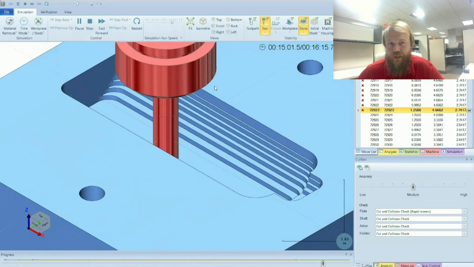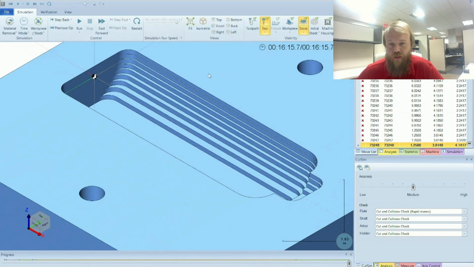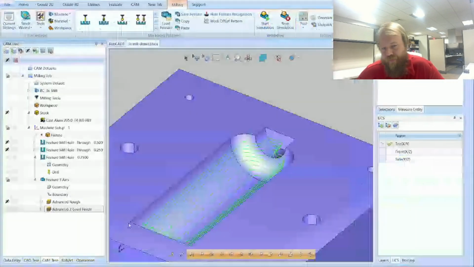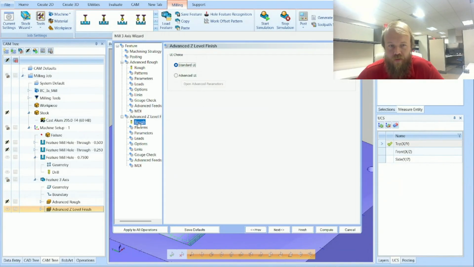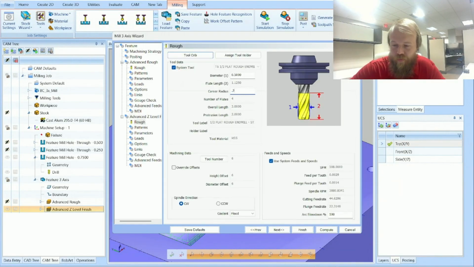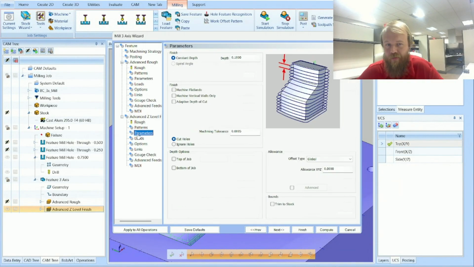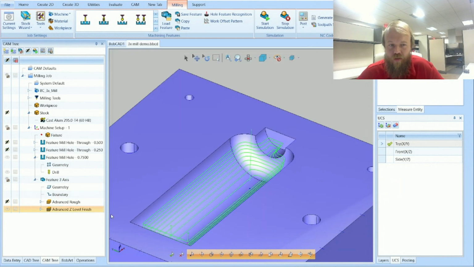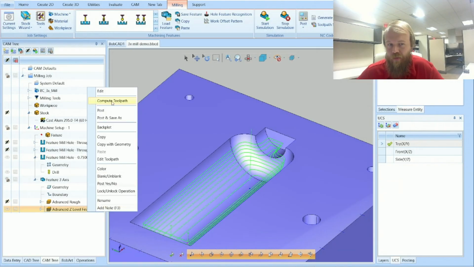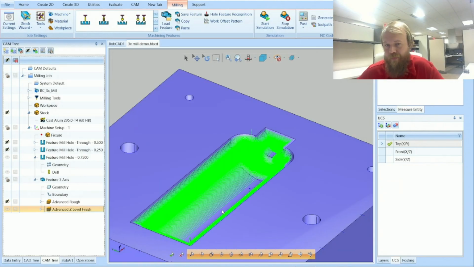Here's your Z-level finish. See, it doesn't finish up a whole lot there. I have to go in and set the tool with a corner radius, so I'll do a 1/2-inch ball mill, and I can set my constant depth, a depth of cut. Instead of 100 thousandths, we could set, I don't know, let's do 10. I'm going to compute the advanced Z-level finish from there.